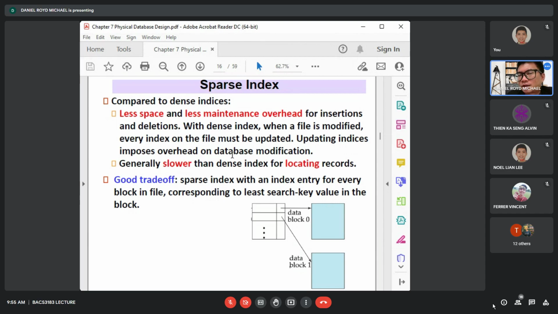For this sparse index, I mean to say dense index is much faster for locating, to search for the things that you're going to search for. But the good trade-off here is a sparse index with an index entry for every block in the file, corresponding to the least search key value in the block.